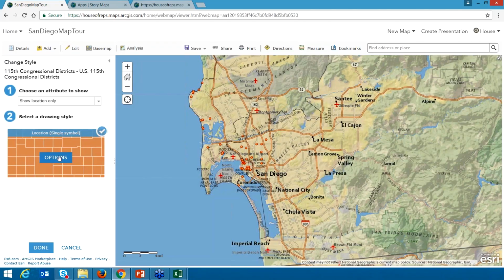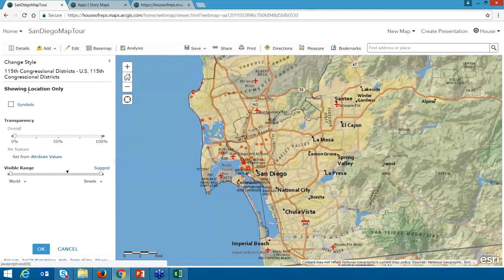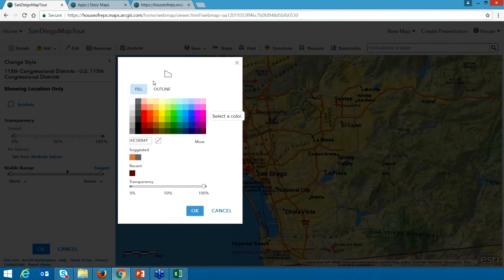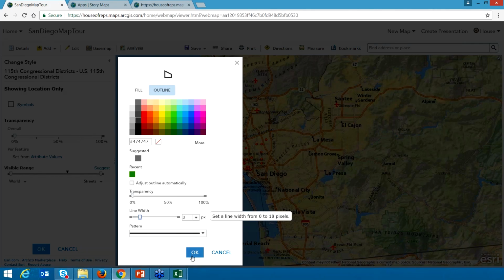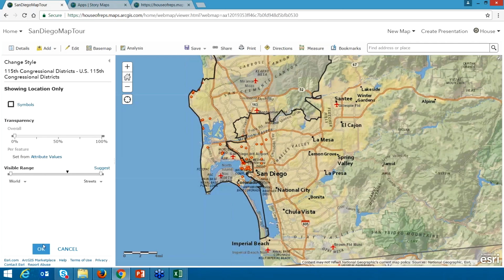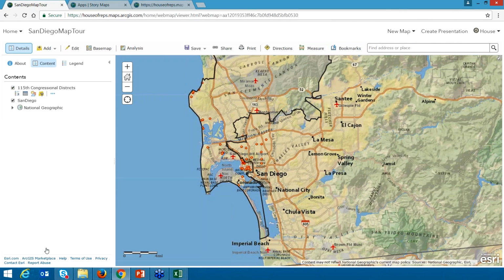So I'll go in here and just use the option to go to the symbols. So we use change symbols, and we'll leave the fill as is. We'll leave it hollow, so it's 100% transparent. So you can see that slider's all the way over here. Leave that as is. I just want to adjust the outline. So I'll go to the outline option at the top, and I can make it a different color if I want, or I can simply change the boundary thickness. In this case, we'll make the line width something a little bit thicker, just so we can see it more clearly. And just say OK, done.